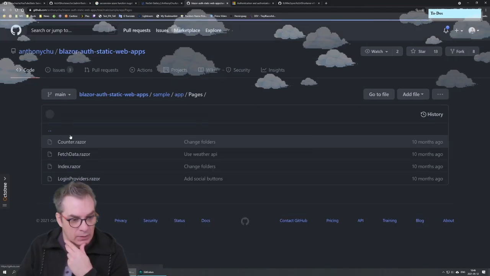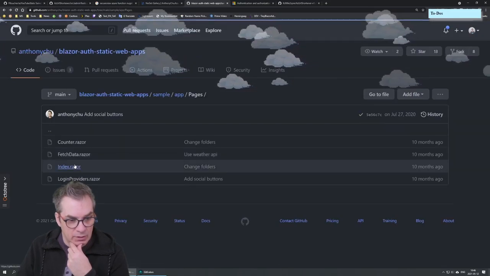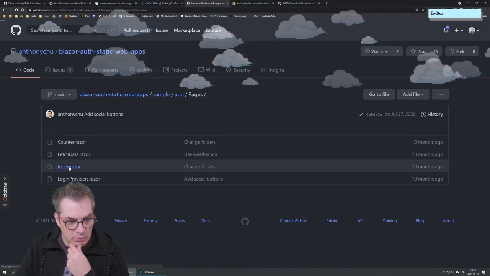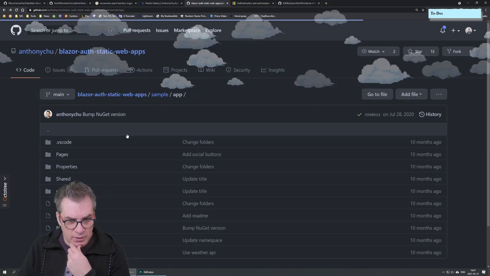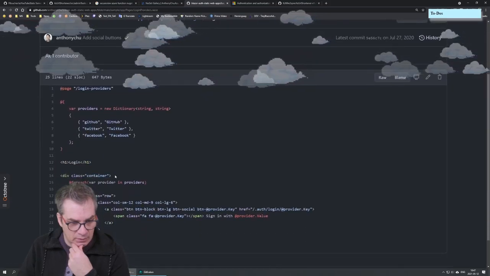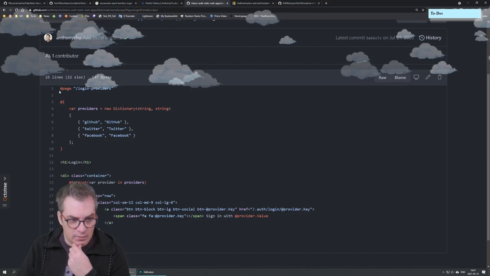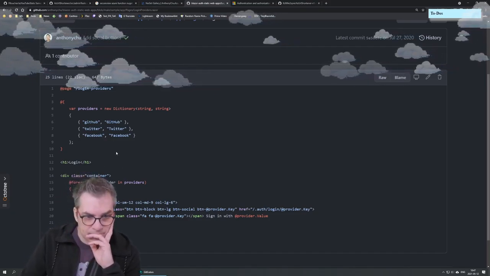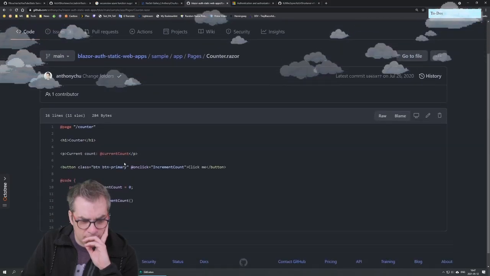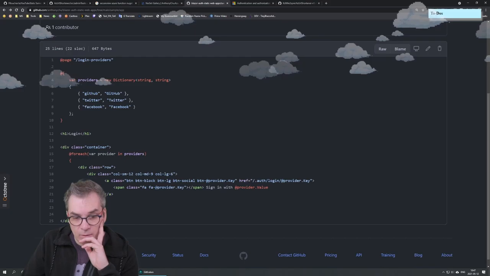So in this app, he has a login provider, counter is not protected, fetch data is protected? No. Index is protected? No. Which one did you protect, my friend? Oh, that's... Yeah, that's what I want with the provider. That's cool.